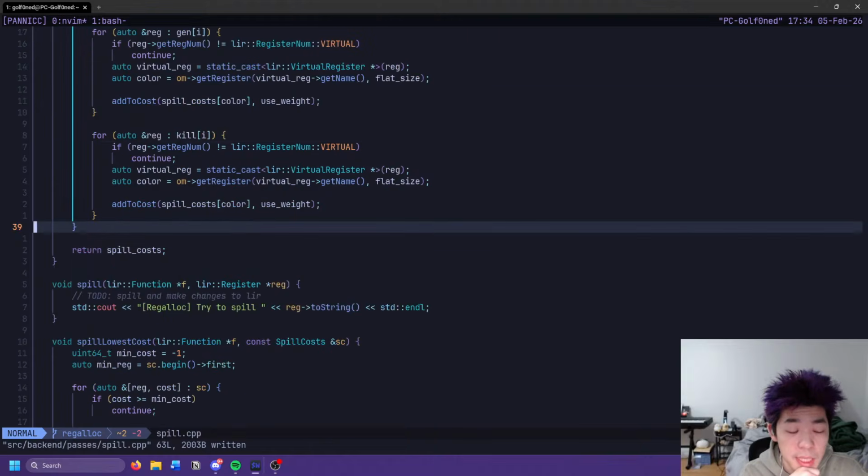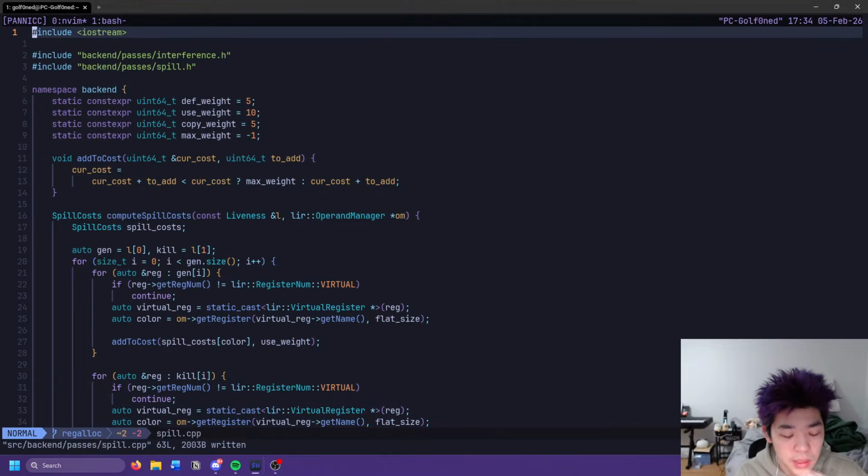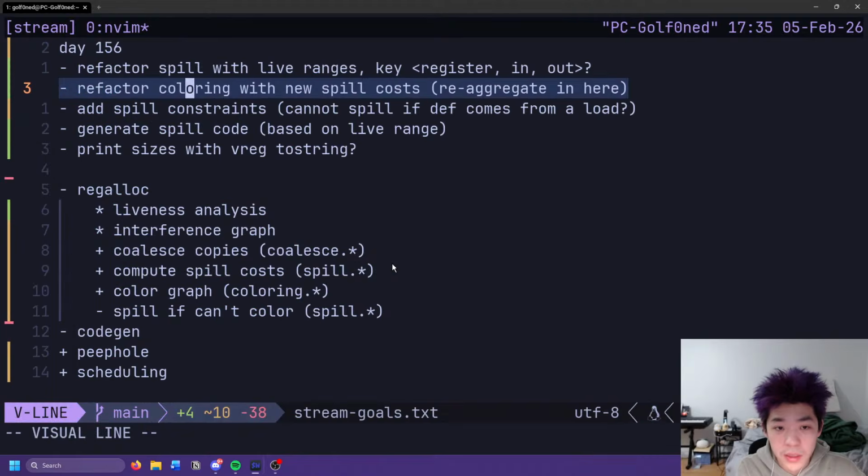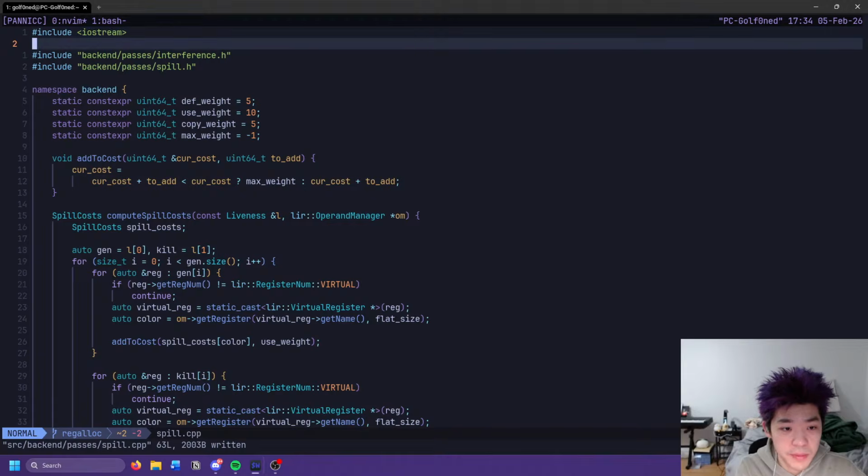Okay, so next thing, where am I? Right, we're refactoring spill.